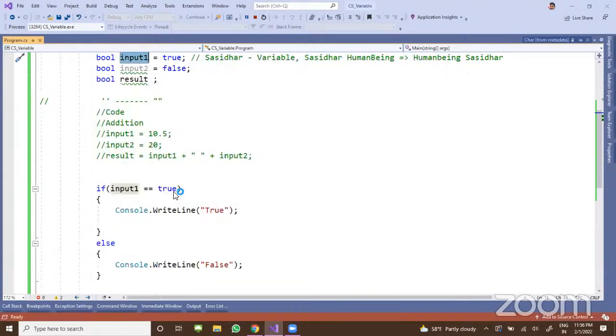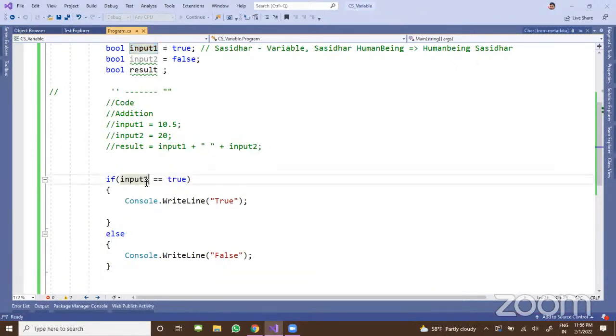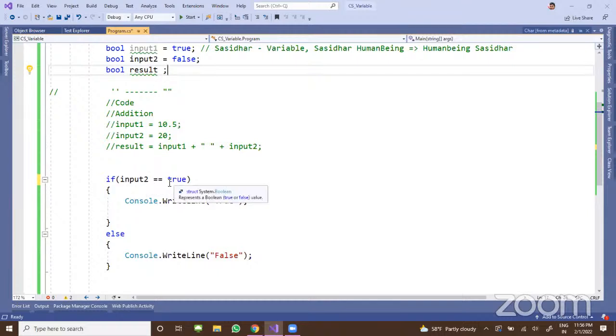True. If I say input 2, whether input 2 is true or false, it is assigned as false. So this condition will fail and it will go to the else condition. If not this one, then this one, right? So that is only if else. When input 2 is not correct, it will print the other one. So let's see whether it is printing false or not.